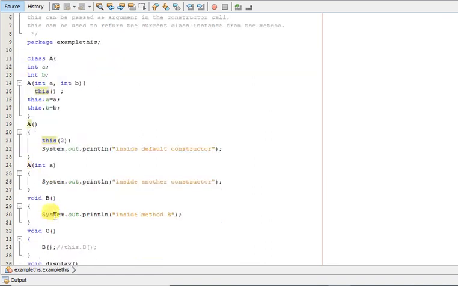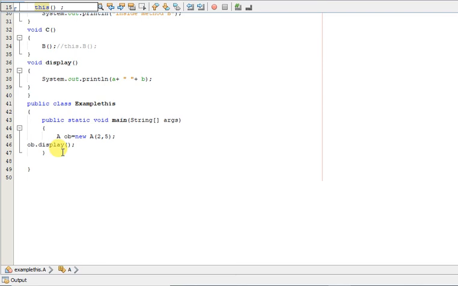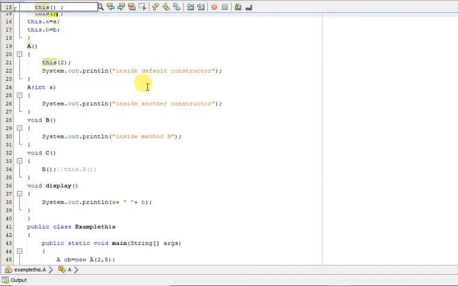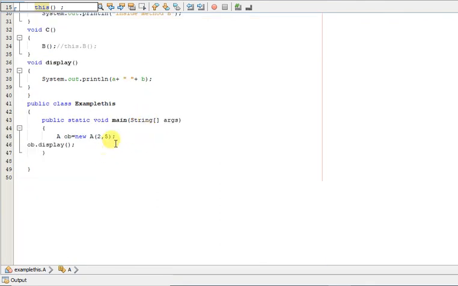So the first statement which will be printed is this: inside another constructor. This is the first statement. After that it will print inside default constructor. After that the pointer will return here, and then it will initialize the values of A and B. Values are already initialized. After that the display method is called, and the display method will print the values of A and B. So it will print 2 and 5, right?